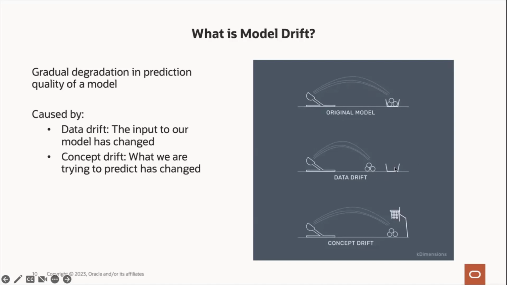When that input changes, you no longer get the result you want, right? And then looking at concept drift. In this case, your inputs are exactly the same. Your catapult is still calibrated to do what it needs to do. Your model is still calibrated to get the result it's supposed to. But what defines that result is different, right?